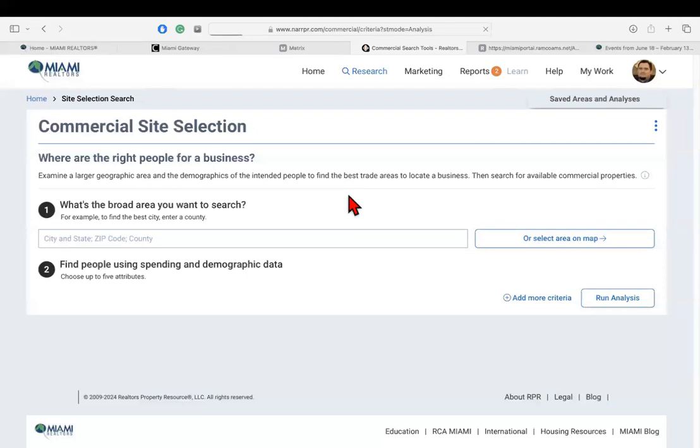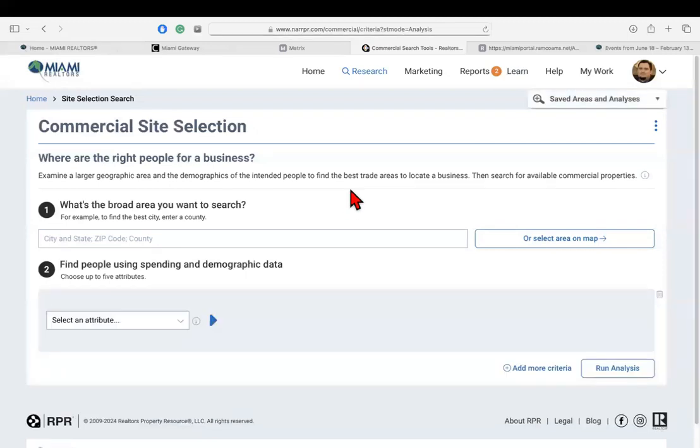And then before we get started, I want to make sure I explain what this is. If you ever get a call from an investor, they say, hey, let me know what is the best area to maybe open up a liquor store, or maybe they mention what's the best area to open up a restaurant. You have analytics. We could see how much people are spending on different types of things using this commercial site selection.